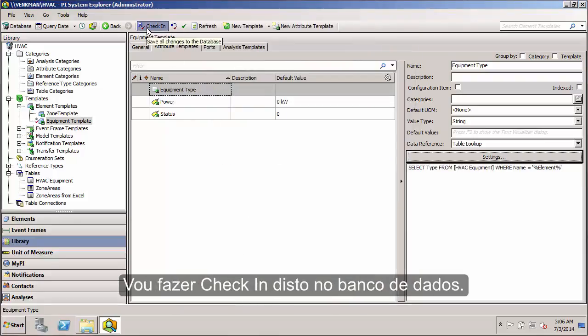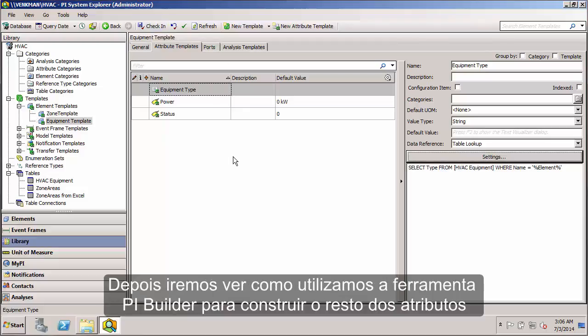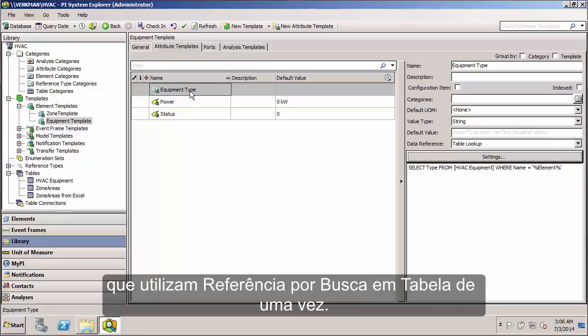I'm going to go ahead and check this in. And next we'll look at how we can use the PyBuilder tool to go ahead and build out the rest of these table lookup data references in bulk.